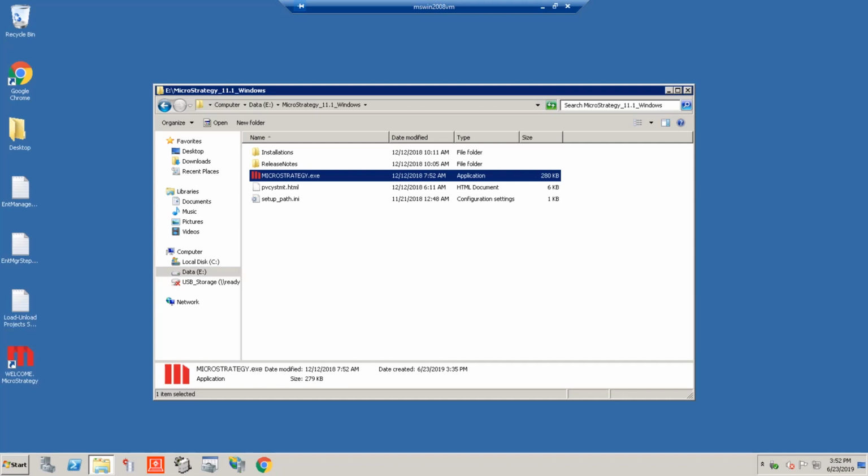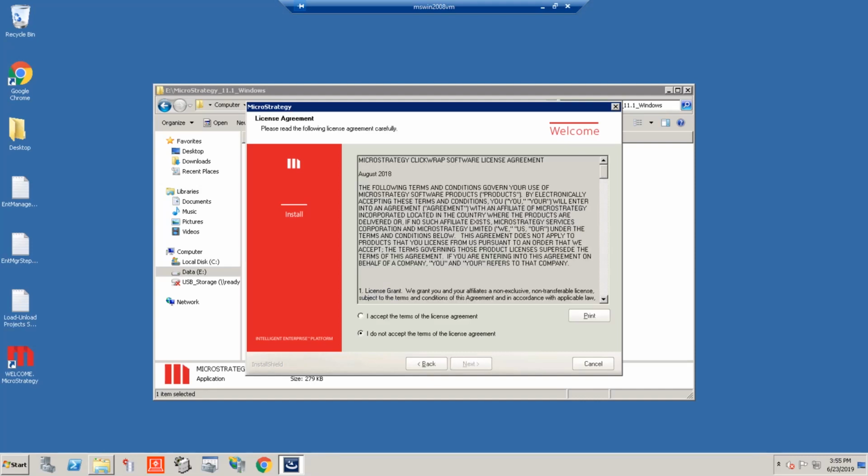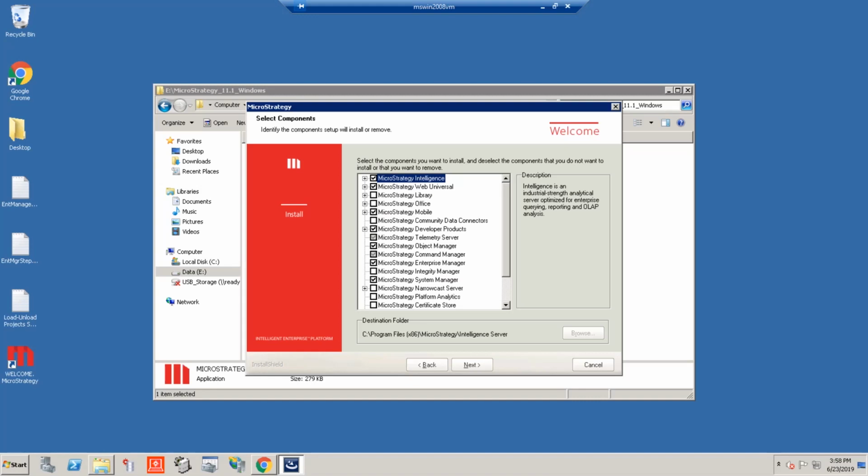Alright, so the first thing we're going to do is download, extract, and open the MicroStrategy executable. That's going to bring us to the welcome screen. And then that'll bring us to the license agreement, where you'll accept and click Next. Now the next screen is where you'll choose the components you want to upgrade.